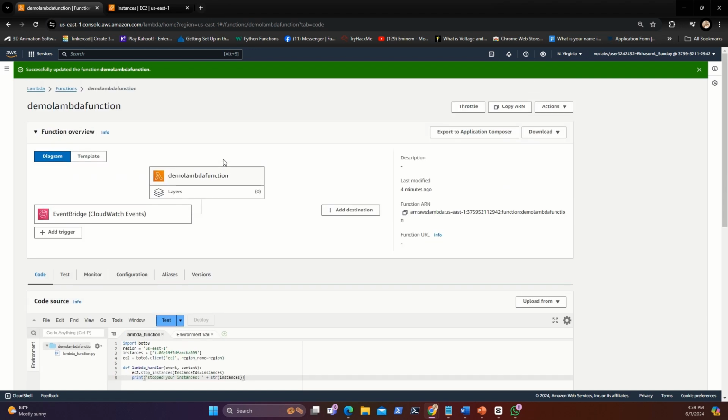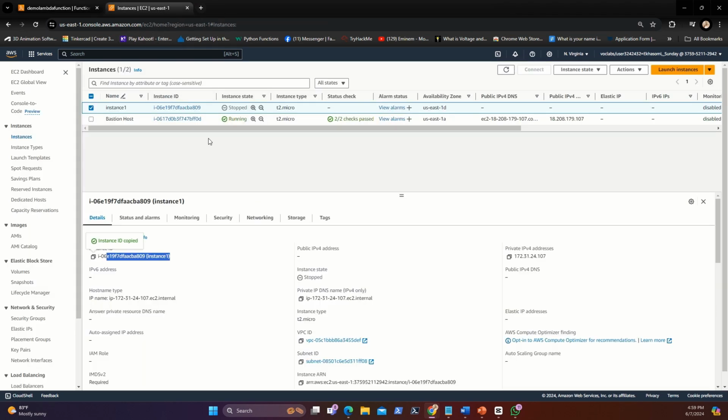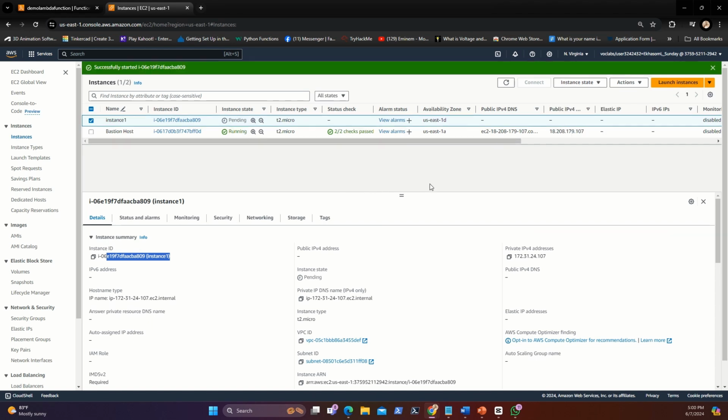Now to test and verify if this event which we've created for the EC2 instance 1 works, we want to go to the EC2 instance and see that our instance has stopped, because the main purpose of the event we created for this Lambda is to stop our instance every 1 minute, because we set it to stop every 1 minute. And now if we come here and start our instance again and say start instance, now you can see that our instance is pending.